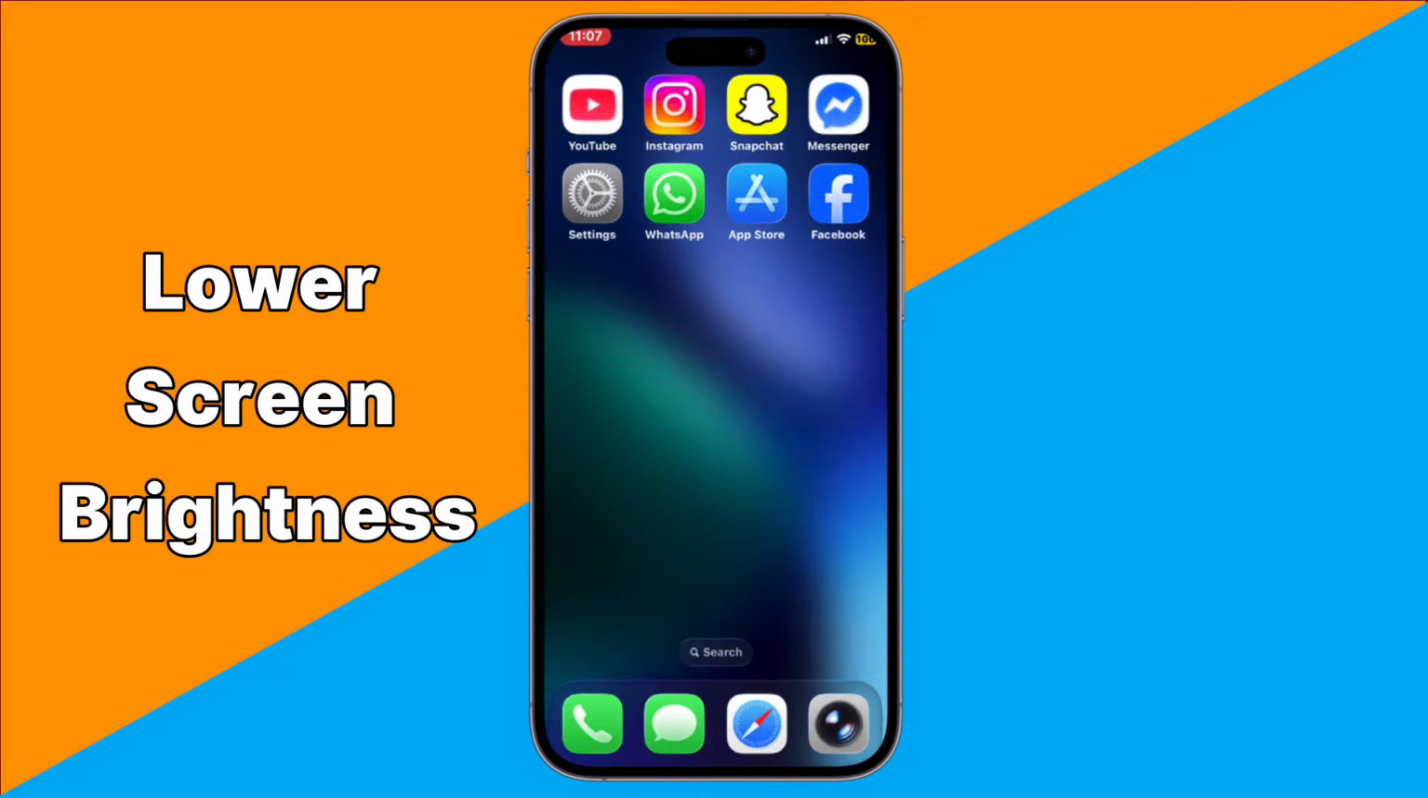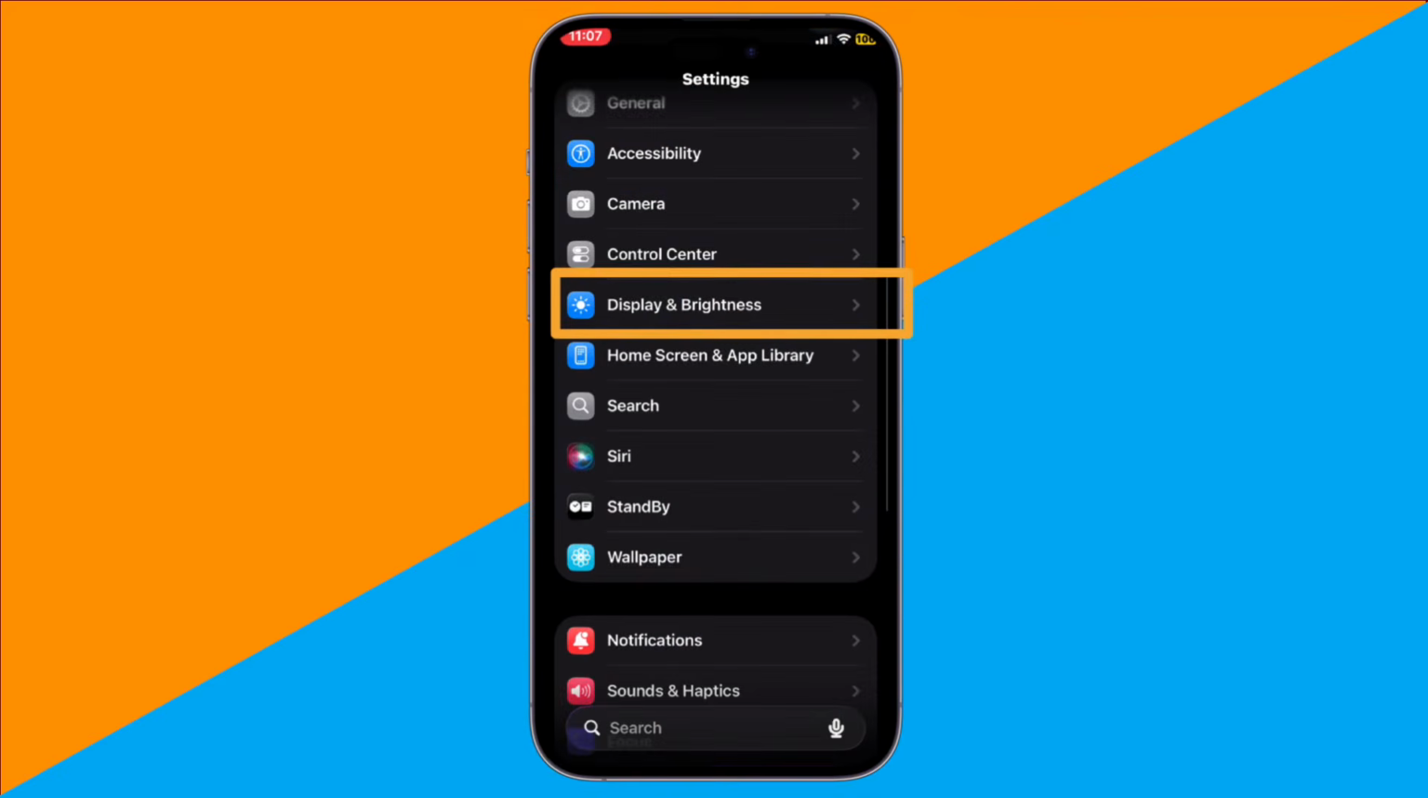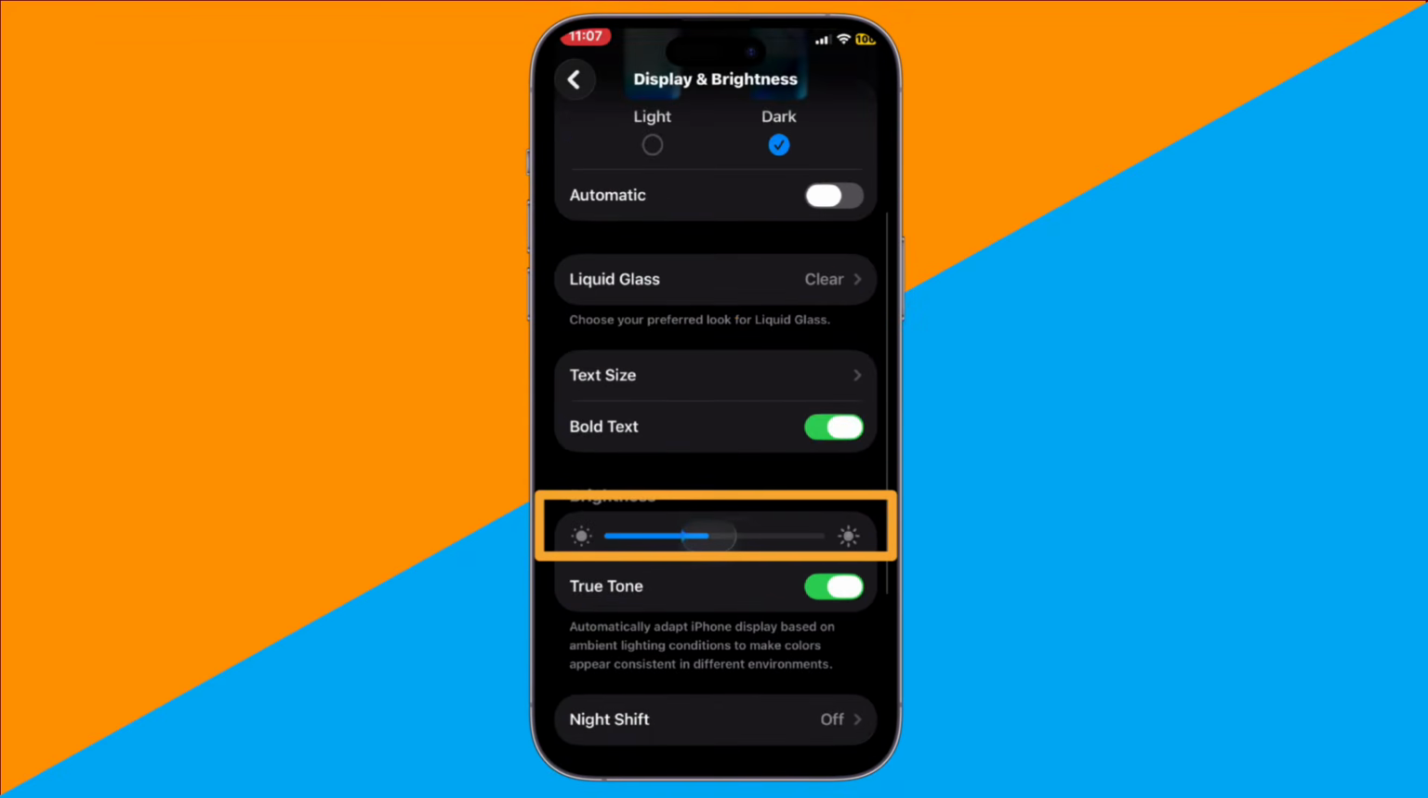Lower screen brightness. Open Settings. Tap Display and Brightness. Reduce the brightness slider.